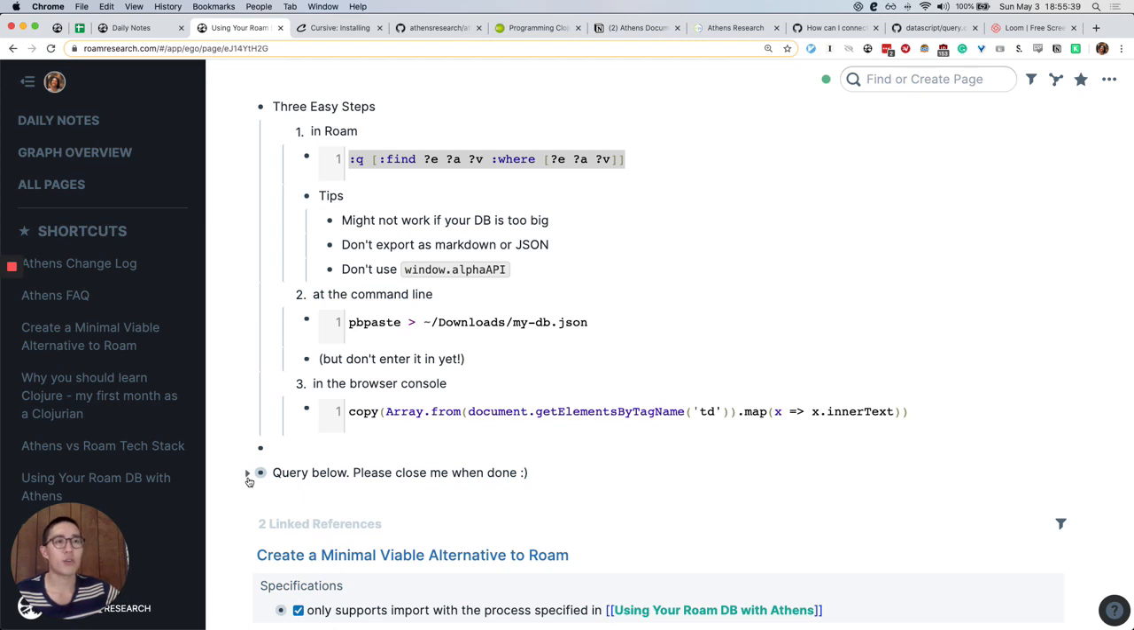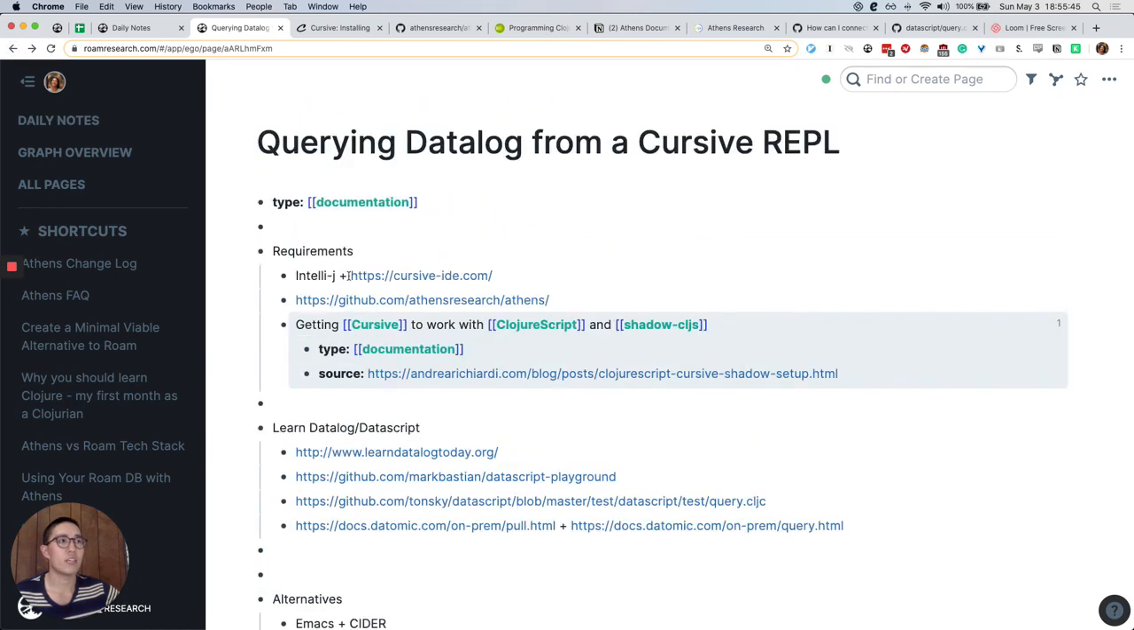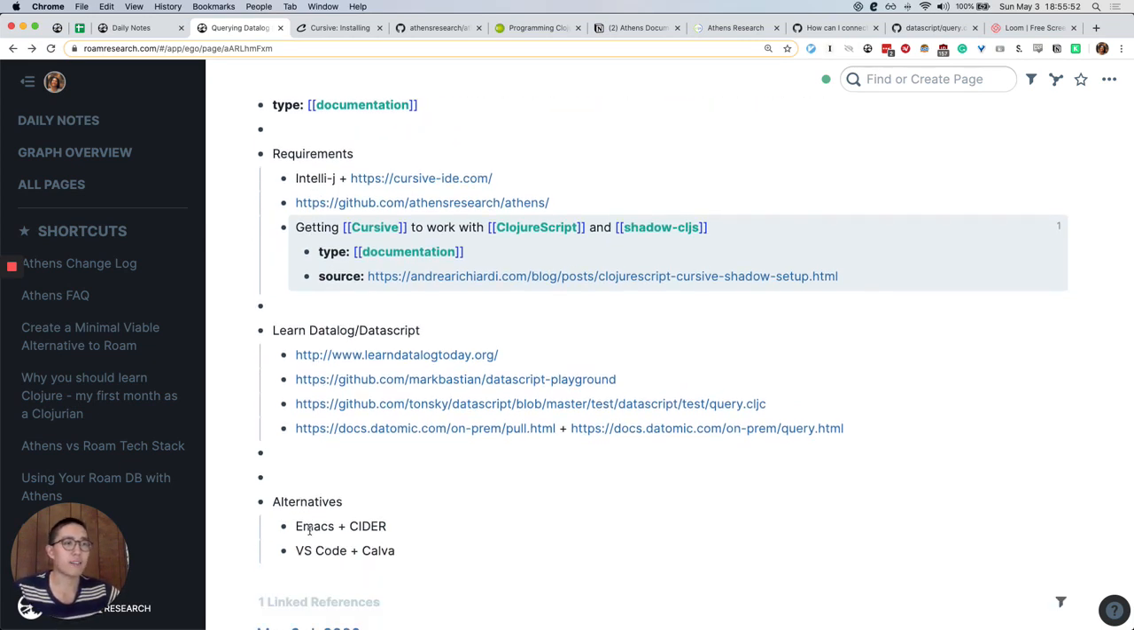And you have multiple choices. Today I'm going to show you how to do this with Cursive, which is a plugin for IntelliJ. You could also do this in Emacs with the Cider plugin or VS Code with Calva. I haven't done it with VS Code yet, but you can do it with all of them, I presume.